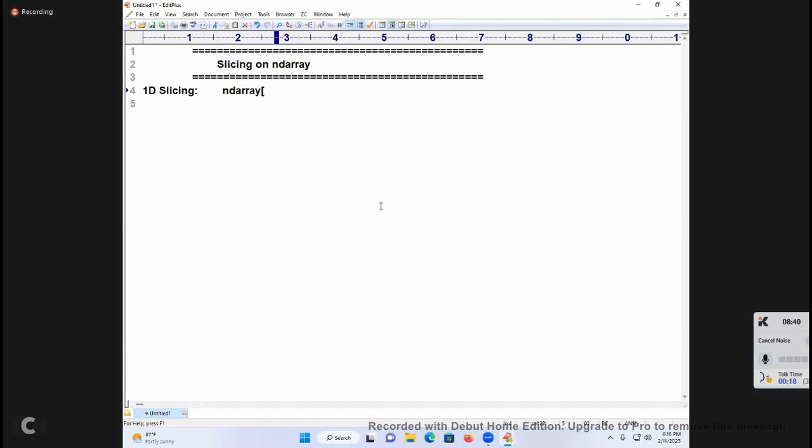ND array of begin colon end colon step. In indexing, a comma will come. In slicing, a colon will come. Now next I am going to take 2D slicing. You felt it was a little complicated yesterday. Today I will repeat.